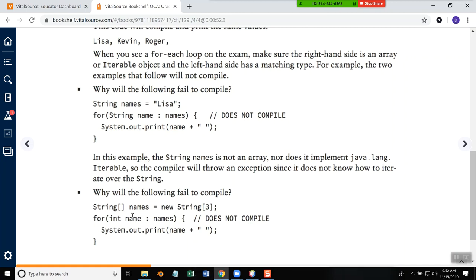Why will the following fail to compile? Okay, we got a string names equals new string, so we've got an array of strings. For string name of names, what's wrong there? No, that shouldn't cause an issue. It might print null, might print a space, but this is declared as a string, isn't it? And the type we're putting here does not match.